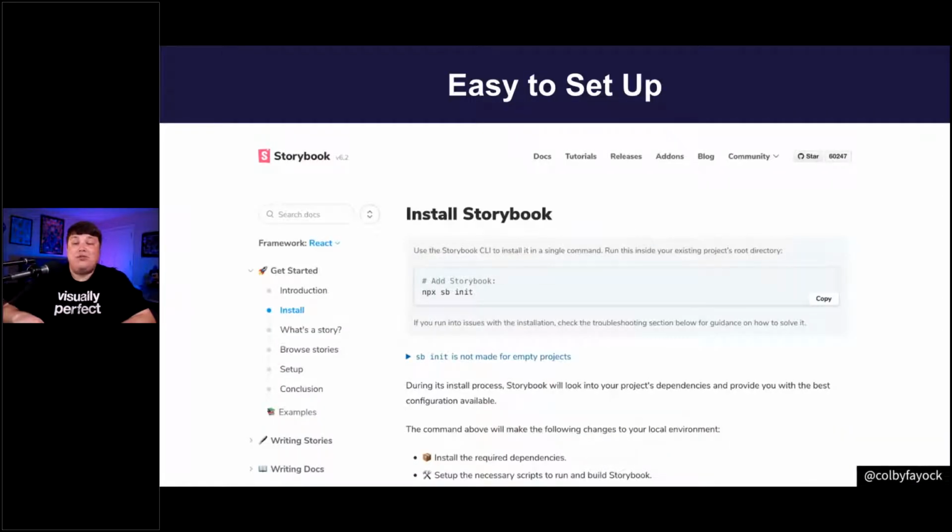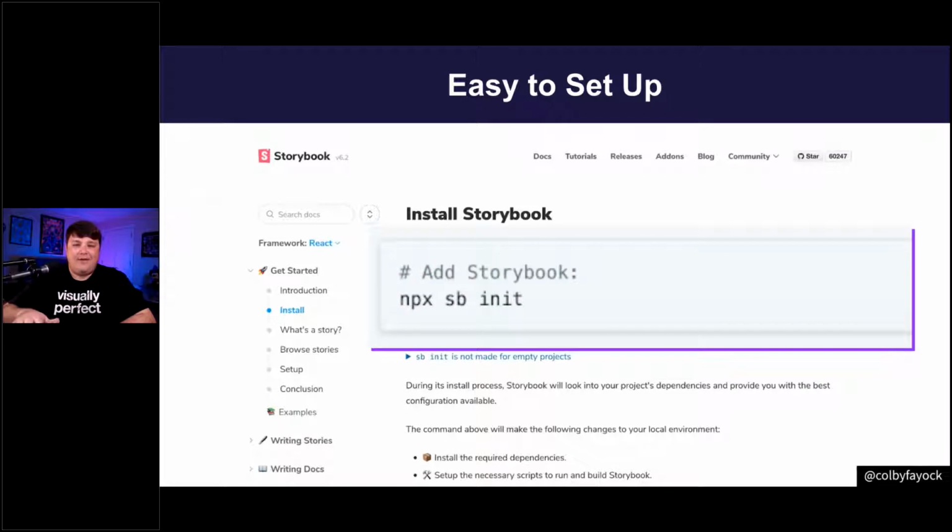One of the cool parts about Storybook is they make it really easy to set up. Let's just zoom in on that quick. It's just that simple command. If you already have a project created, like if you use Create React App, like we'll actually see later, or Next.js, you can run this init command and Storybook will first detect what kind of project you have, and then it will install Storybook based on that configuration. Like I said, we'll dig into this a little bit more later.